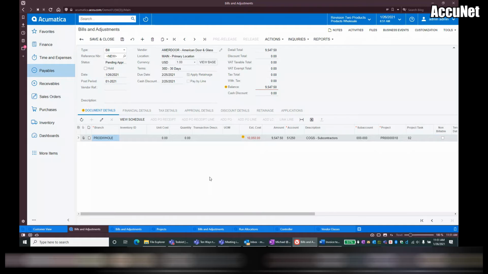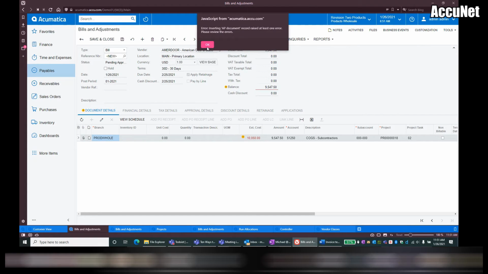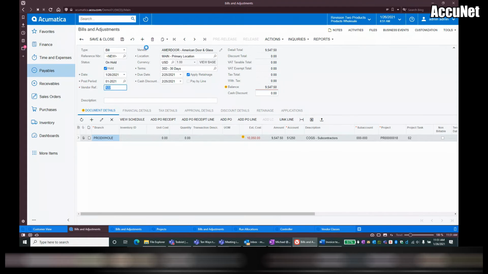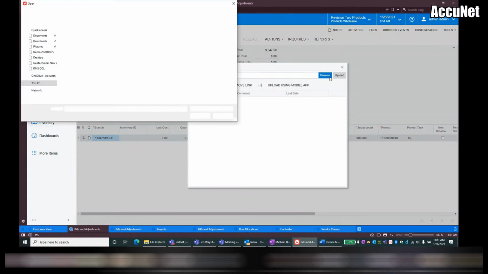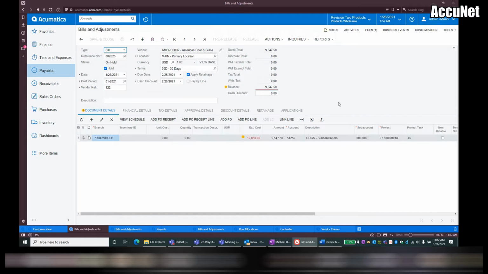Mike was talking about the ability to add files or PDFs to a particular document, and this is pretty easy to do here. Oops, what did I do? Yeah, it doesn't like that. You've got to put reference numbers in. They can be added a variety of ways. We're going to look at a couple of those today. So when this document goes to be approved, the invoice will be right here with it.